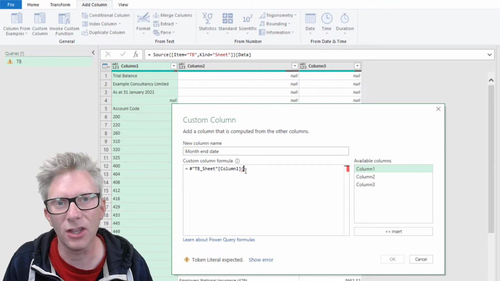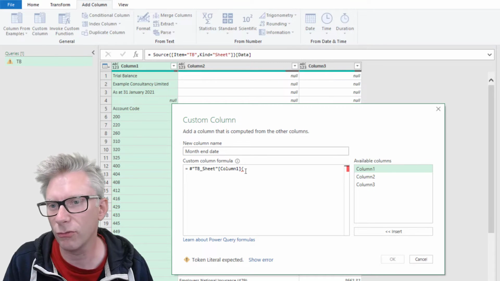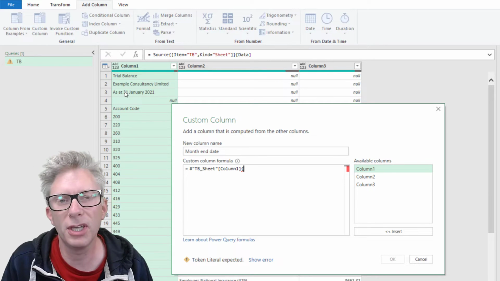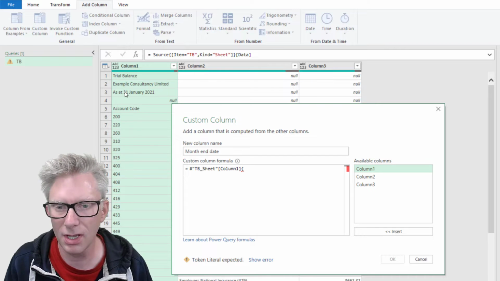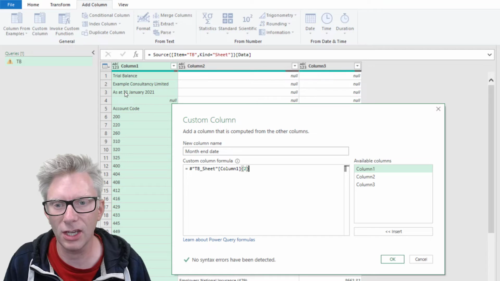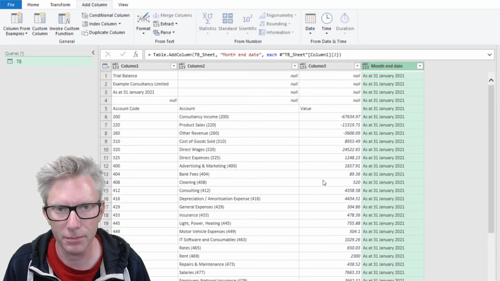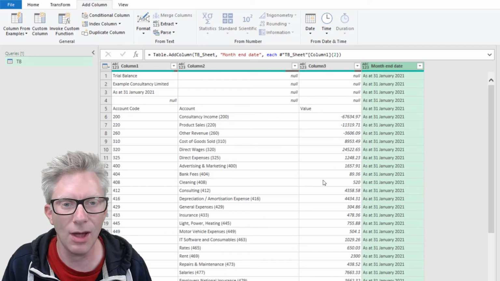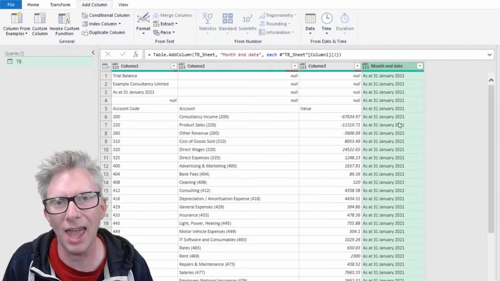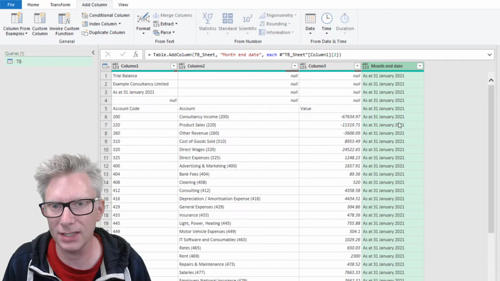Then I'm going to enter an opening curly bracket. Now I want the item from row 3, as we can see here, but because Power Query starts counting from 0, that means I actually need to enter a 2. I'll close that curly bracket, then come down and just click OK. Perfect, that has now added that value into every one of my rows. Now it's not a valid date format yet, so let's fix that.